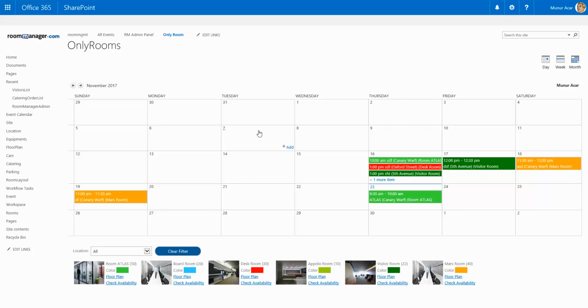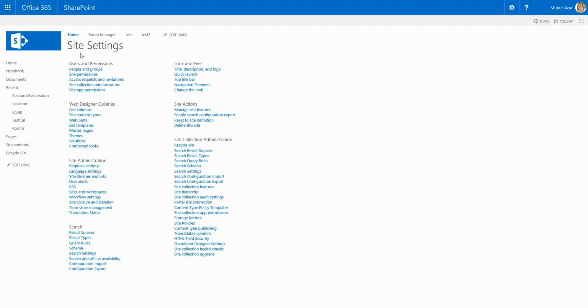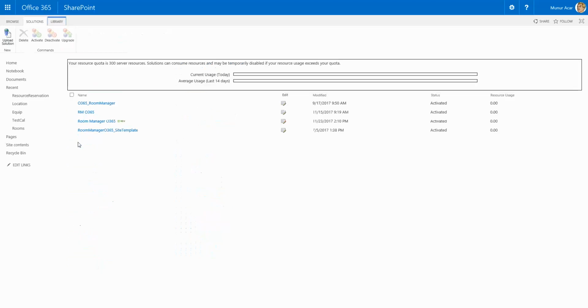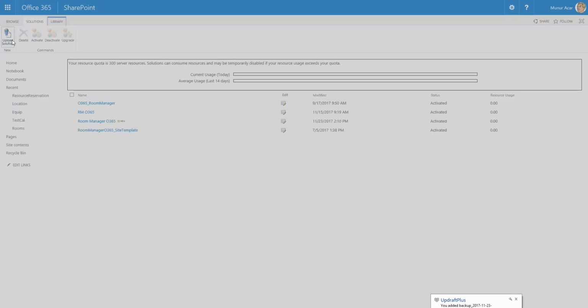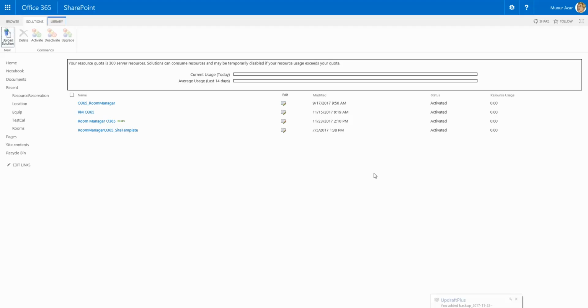Please log into your Office 365 site, and under the site collection that you would like to use, go to the site settings and upload the web template on the site collection administration page. Here you will see on the root site, on the site settings, the web designer gallery and the link to the solutions gallery. Please upload the solution file that you received from ACAR in Switzerland, and once it's uploaded, it will be listed in your solutions gallery. Activate the solution.